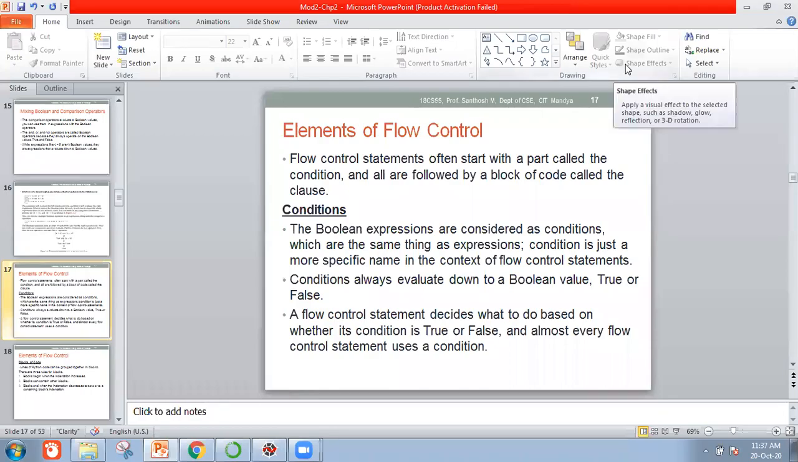Hello everyone. In today's video session, I am going to show you how to execute programs in our Spyder interactive shell, the Python interactive shell.